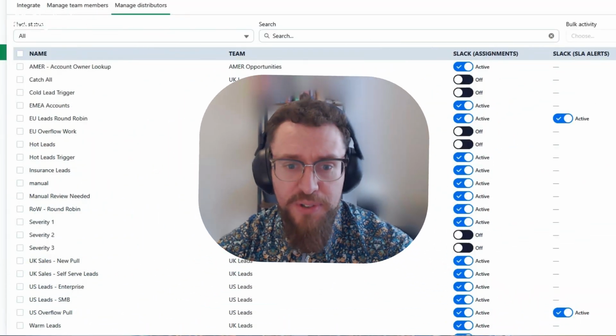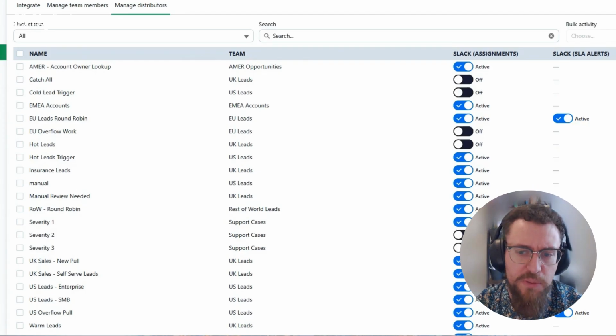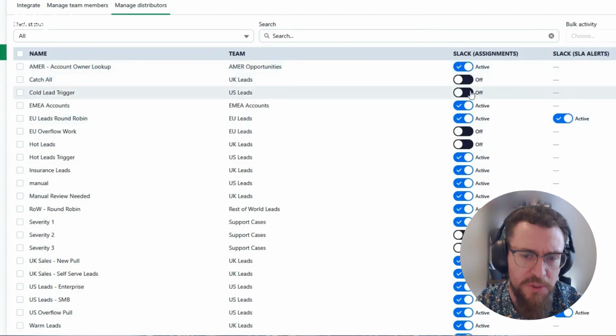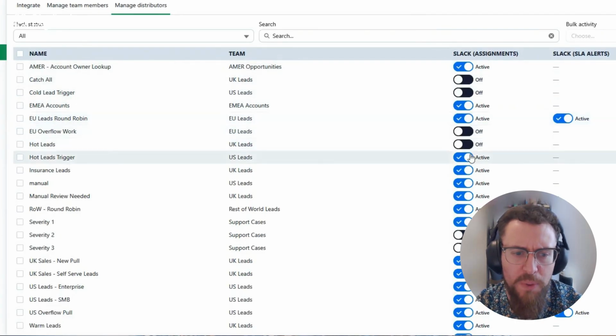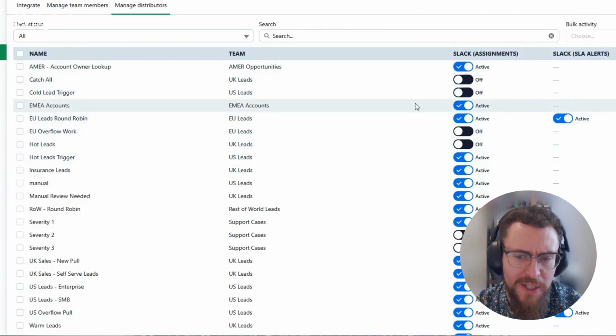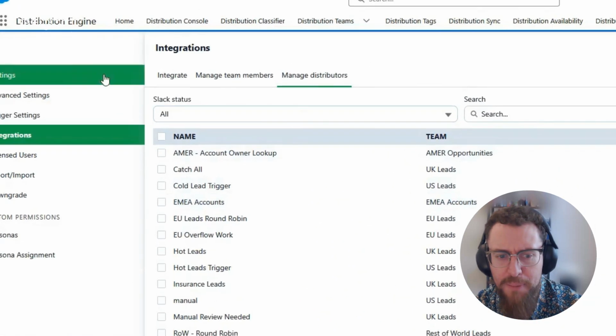So we've set up Slack integration on this org, and we're currently looking at the distributor configuration. You can see here that we've got notifications set up for some of our distributors, but not all of them, so we're not overwhelming our team with notifications. We've got assignment notifications enabled for our EMEA accounts distributor, so let's see what happens when we get an assignment from this team.